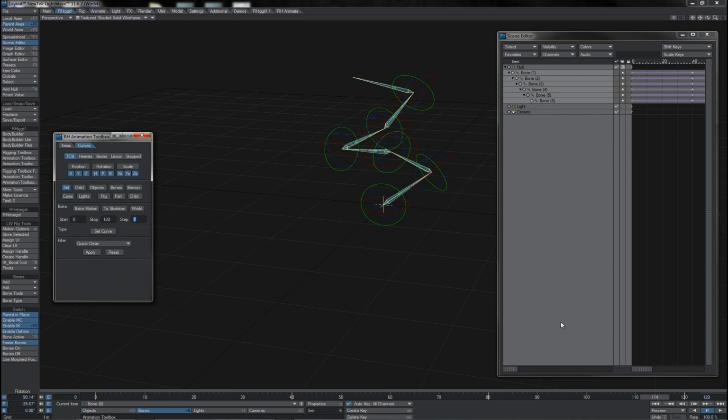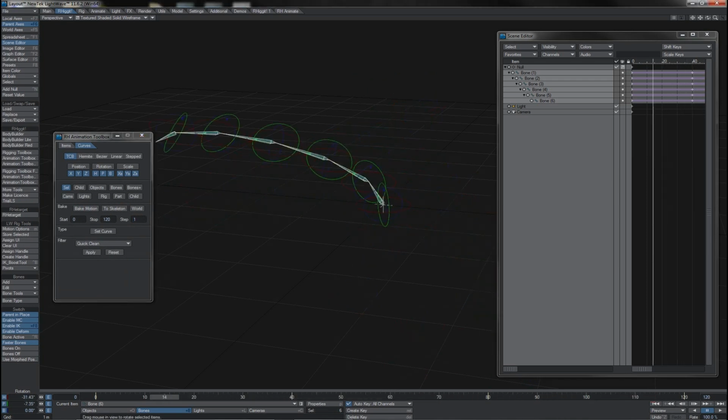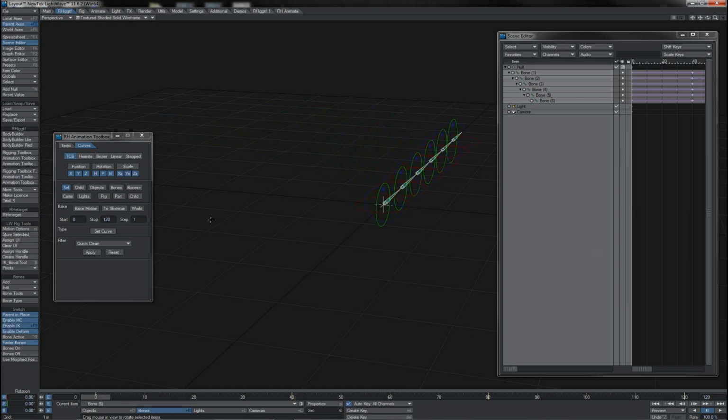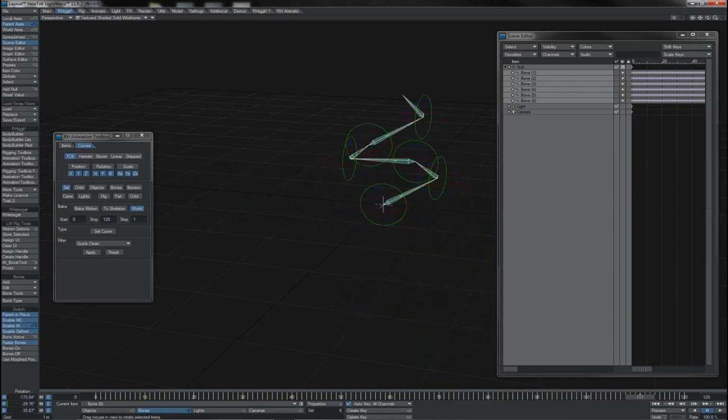And we can also see that this works not just for single item parenting as we had there, but will also work for entire hierarchies like these bones here, which after baking we can see maintain their world position and rotation, despite no longer being parented together in a hierarchy.